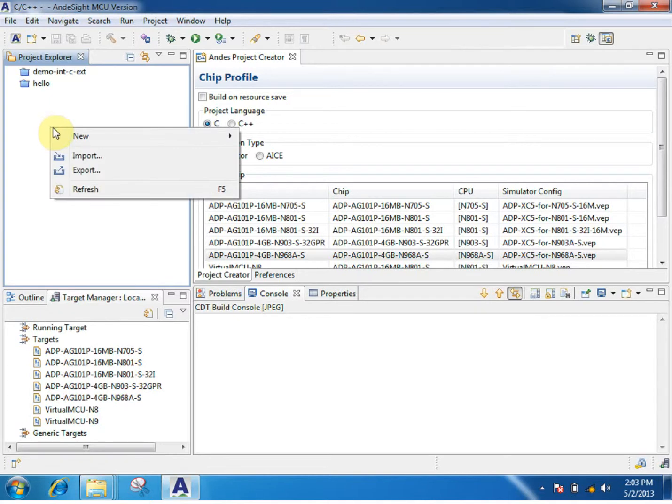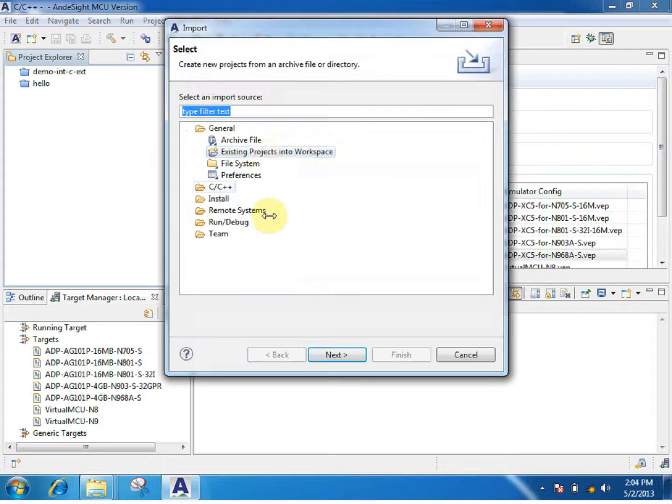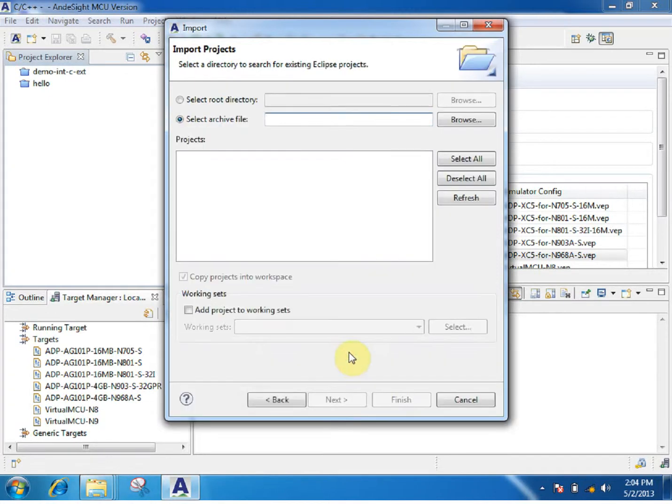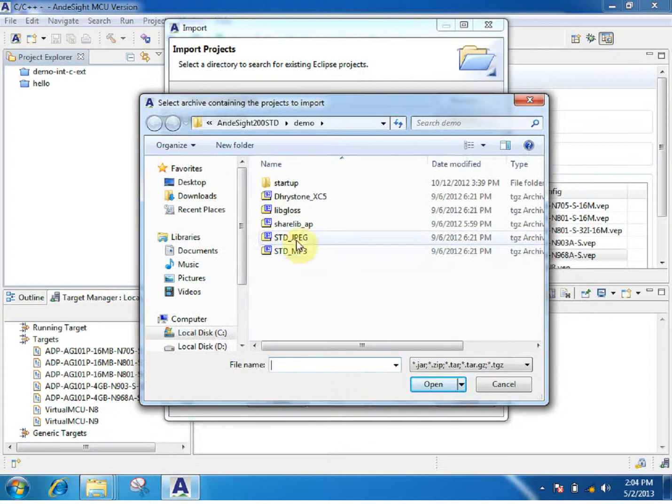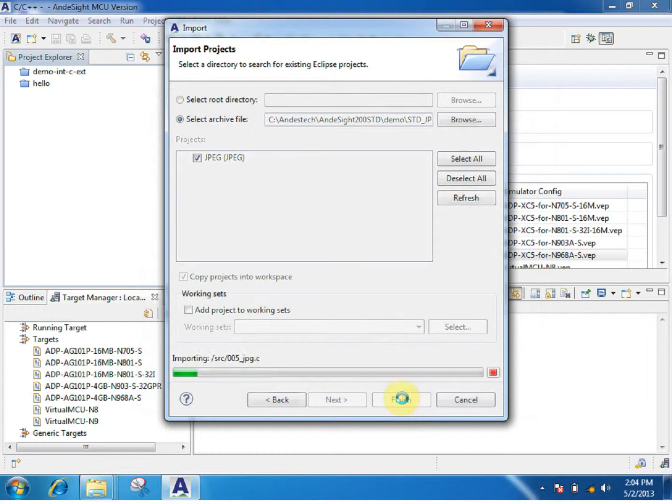In Project Explorer, right-click and select Import. General, existing project into workspace, then click Next. Browse to Demo, std.jpg, then click Finish.